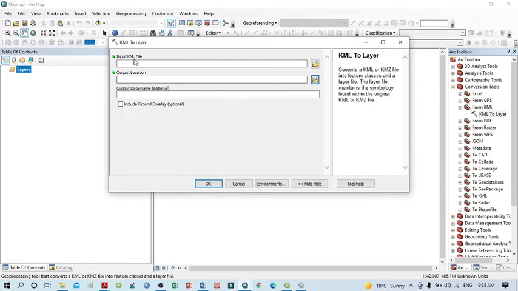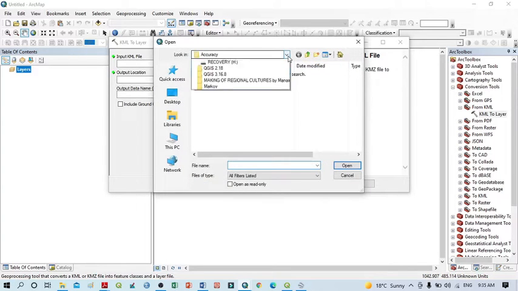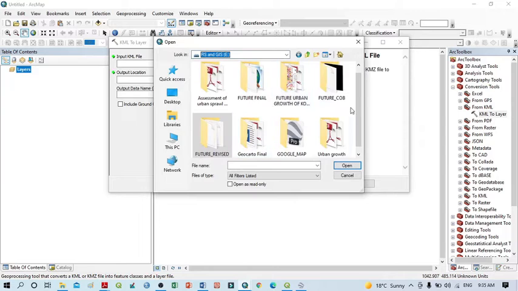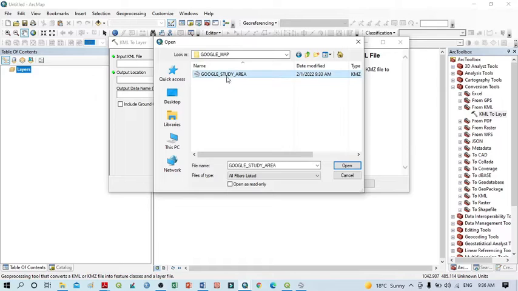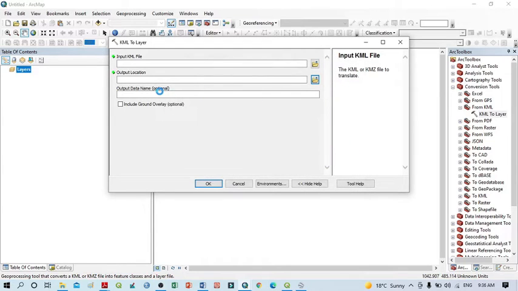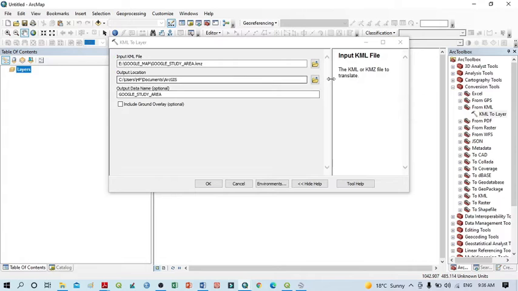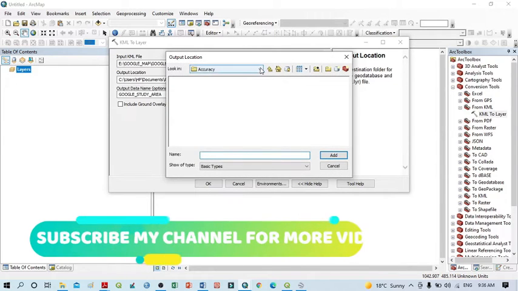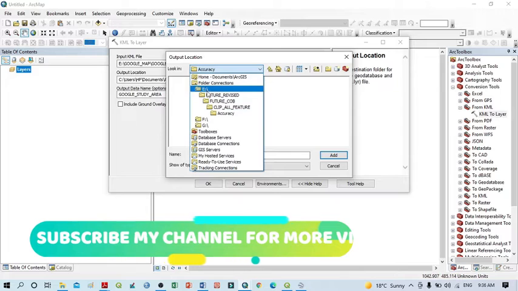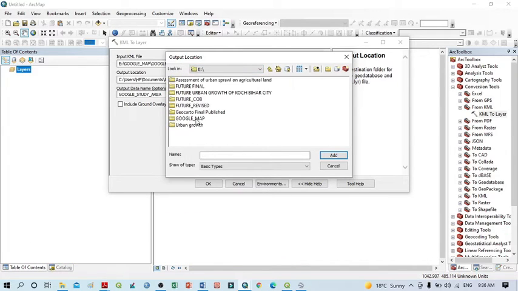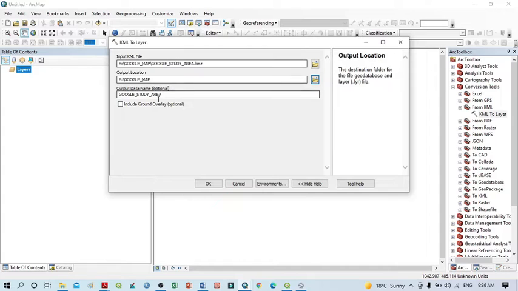A new window will open. For the input KML file, select the folder where you have saved your Google Earth KML file. Go to Google map, select this Google study area, then open. Then click the output location. I want to select the same location, that is Google map, and simply click on OK.